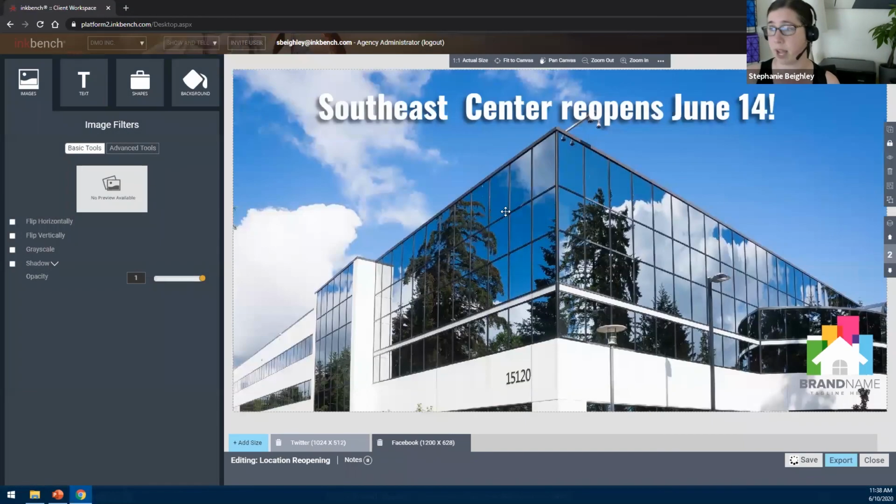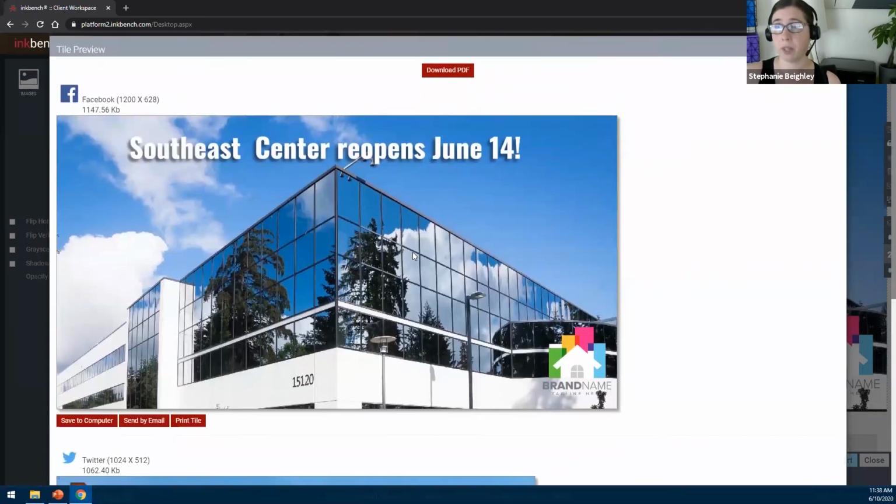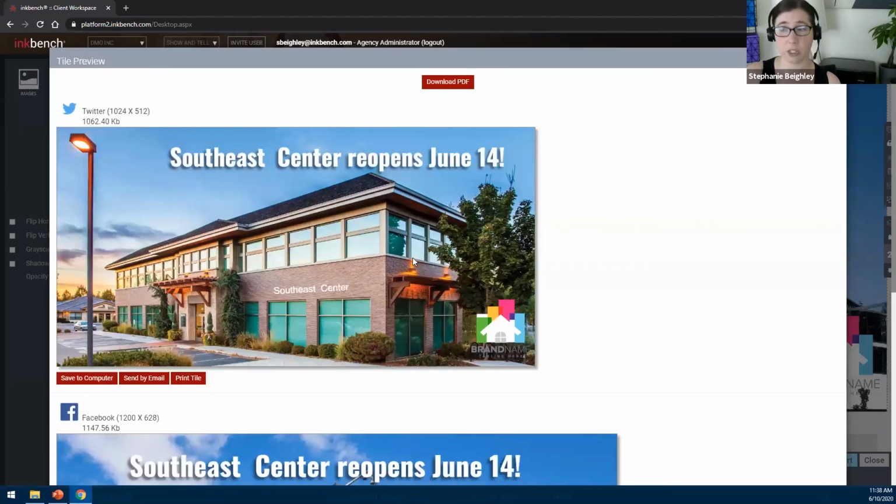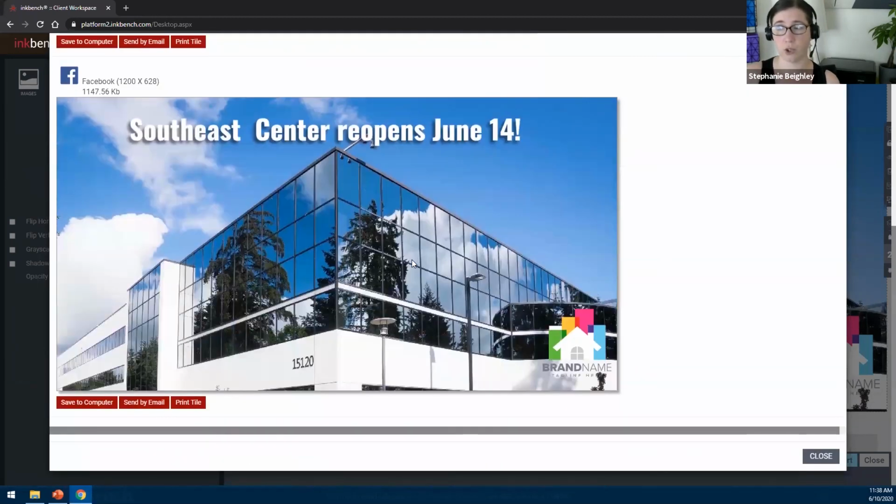And I have my Facebook tile and my Twitter tile. And this is what I mean about tailoring your content, because it doesn't have to be identical. You can do something that's appropriate for each platform and for each audience.